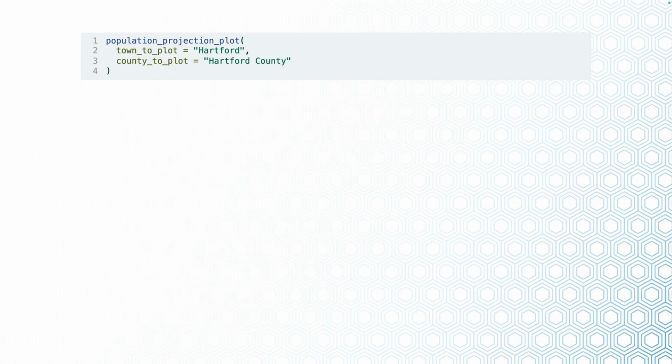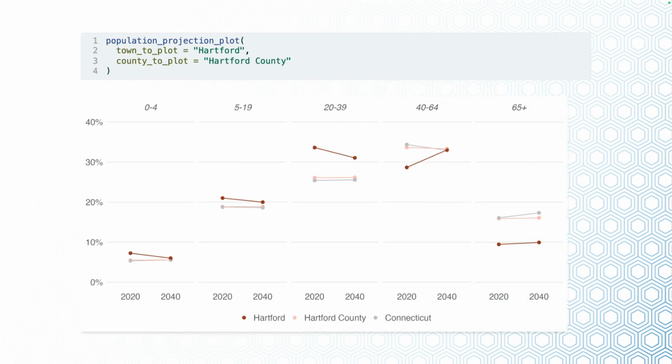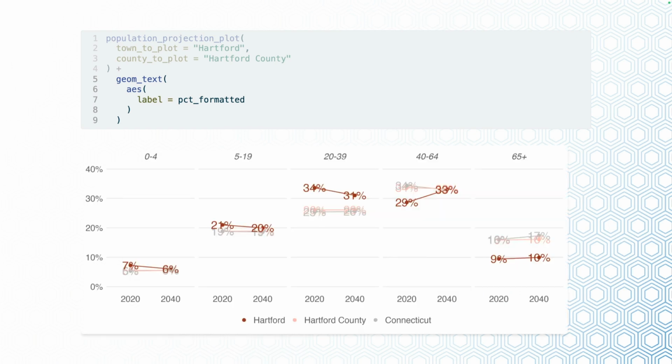So if I run population projection plot for Hartford and Hartford County, we end up with this. Haven't added any text yet. I'll do that next. To add text, the first thing you might think to do is do geom text where AES label equals percent formatted. If we do that, it's going to add text on every single point and line. It just kind of looks messy, right?